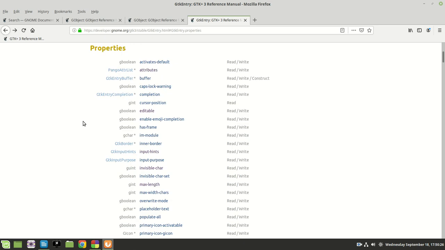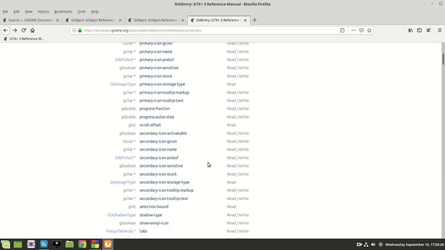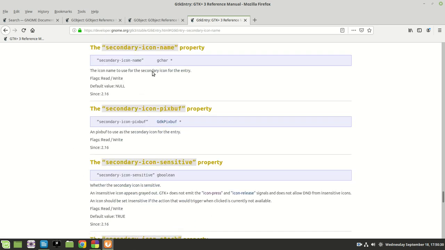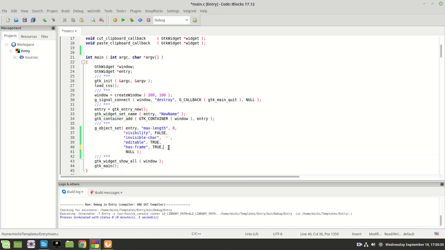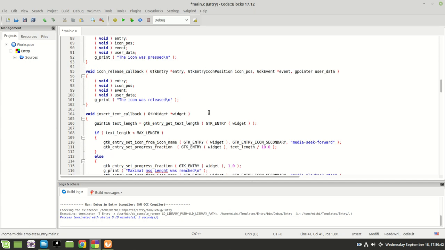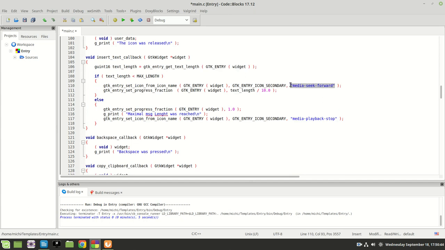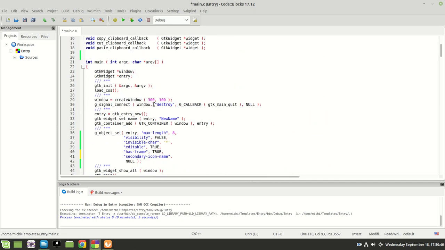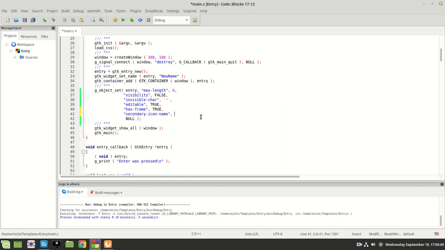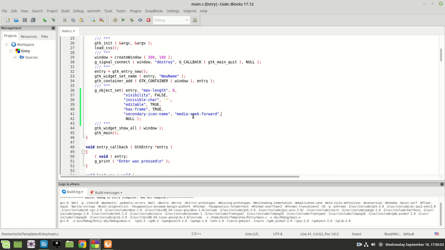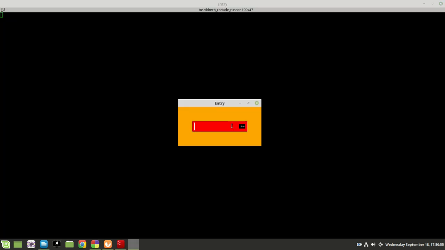And of course we are talking about icons, so let's take the secondary icon name this time, and I will throw it over here, and then the name will be, let's take the one which we already used, so media seek forward. I told you about icons and the way you set them, so we are not going to talk about it now. Now I run the program, and as you can see, the icon is there, so it works fine.